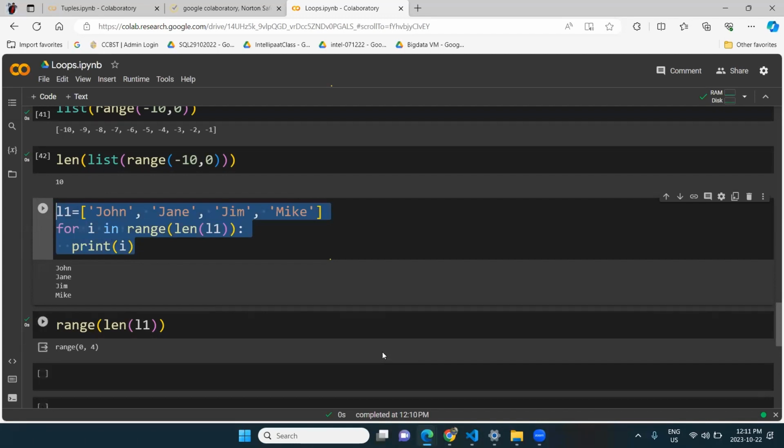1, 2, 3, 4. No, 0, 1, 2, 3, Deep. Range starts from 0, then 1, then 2. It will print 4, all of them. No, why John, 4? Guys, I know you are confused, so I'm going to spend some time on it. The last one is exclusive. It's printing 0, 1, 2, 3.